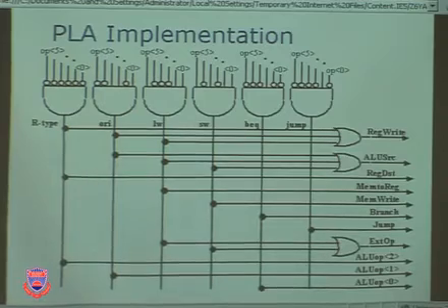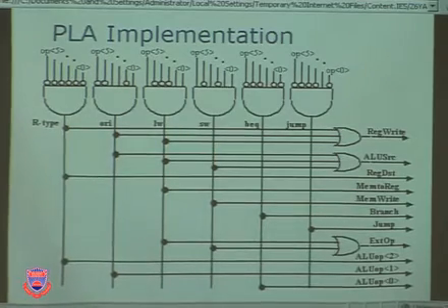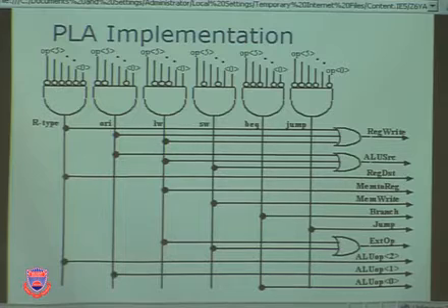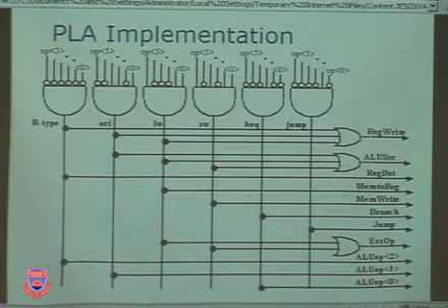Come to the big decoder. Six AND gates and three OR gates to do the big decoder. Pretty minimal, actually, to do this processor's control unit. Okay.